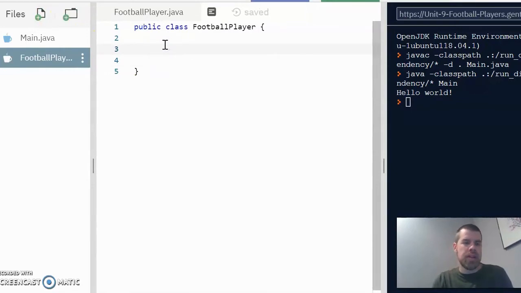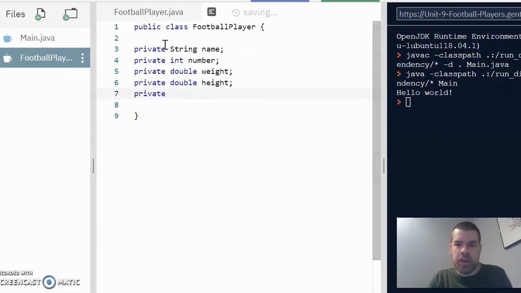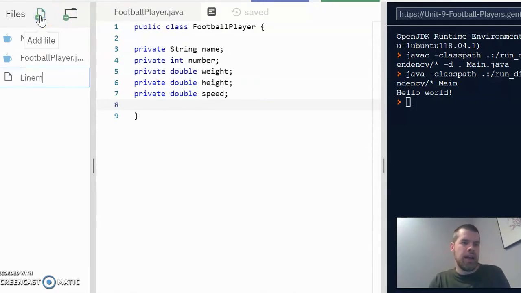All right, so properties all football players have. They all have names, let's say. And for our purposes, we'll just put their first name and last name together in one property. All football players have numbers, a jersey number, right? Football players are going to have a weight. They are going to have a height. And they're going to have a 40 speed, right? That's how fast they can run the 40-meter dash. So there we go. There's some properties that a football player has. So now let's make another file. We'll call this one line.